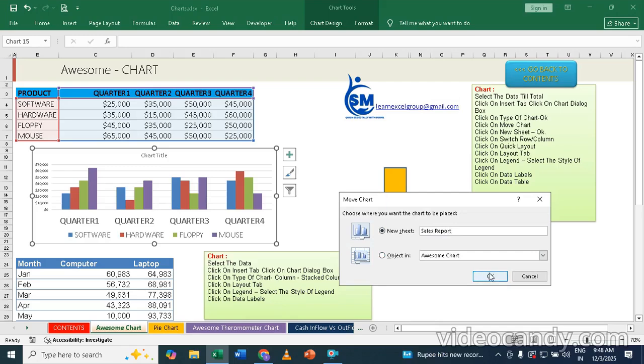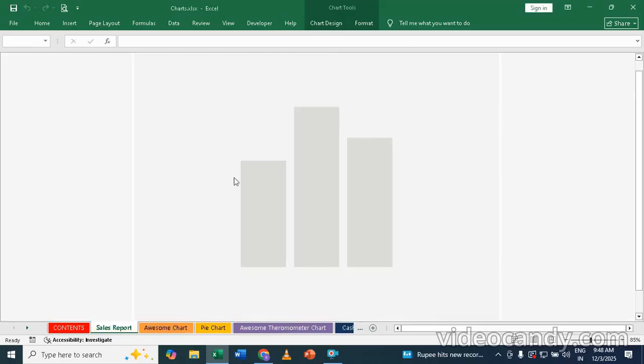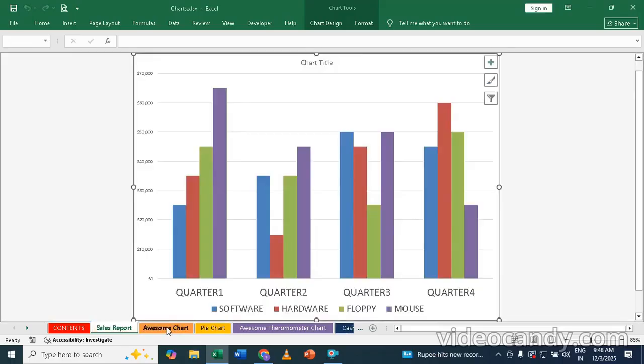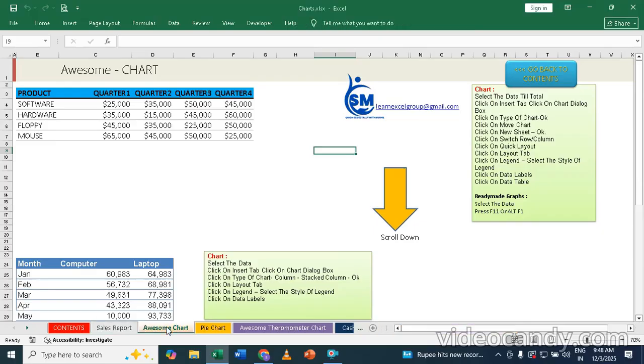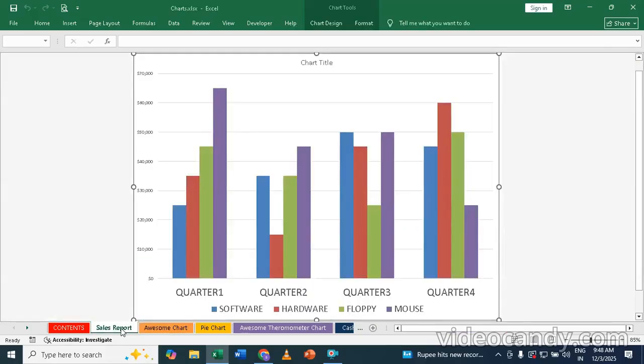And I'm saying OK. So the graph will get deleted from here. That is from your chart, Epson chart. So the graph has been deleted from here, and it has come in a new page, that is a new sheet.